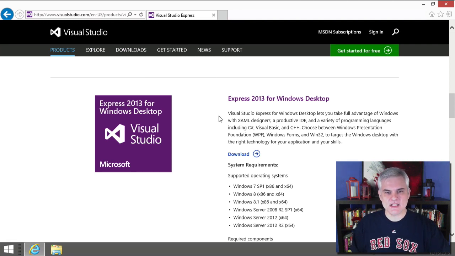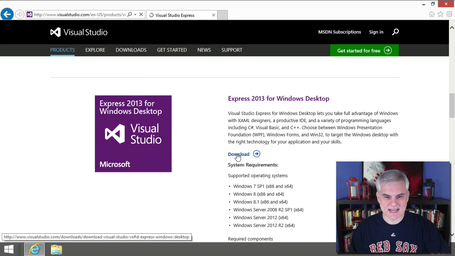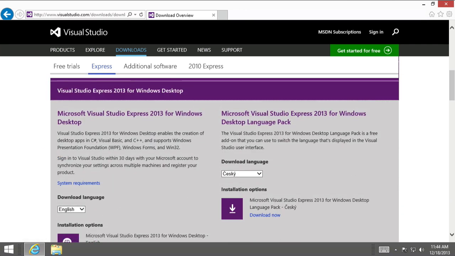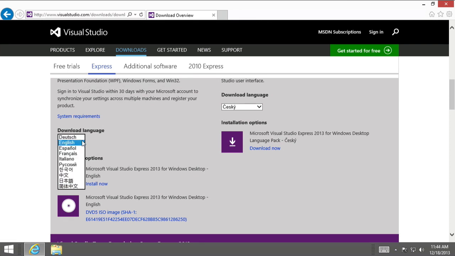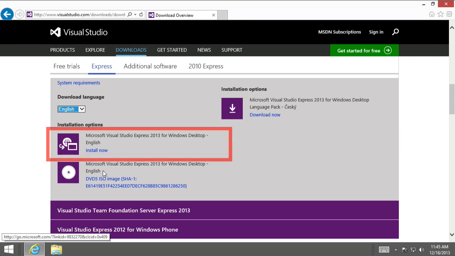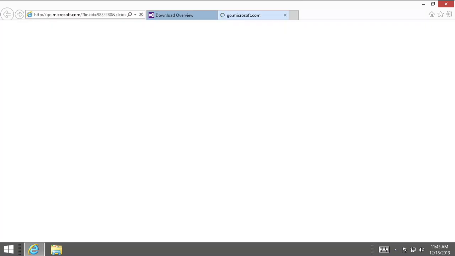So locate the Express 2013 for Windows Desktop edition, and then click the download link. You'll see a panel revealed that describes more about Visual Studio Express 2013 for Windows Desktop. In this panel, you'll also have several options, whether your download language is English or something else, whether you would want to install from the DVD or just the little installer. This DVD5 ISO image is basically just a DVD image that includes all the features, even those that you may not need, and therefore it might take a little bit longer to download. So honestly, I recommend that you choose the first option by selecting the Install Now link.